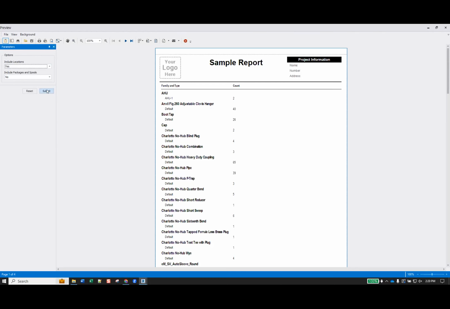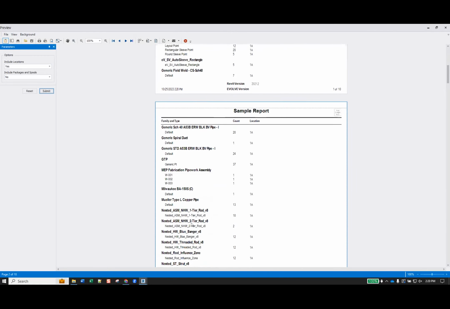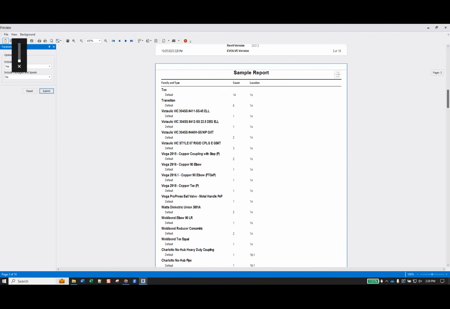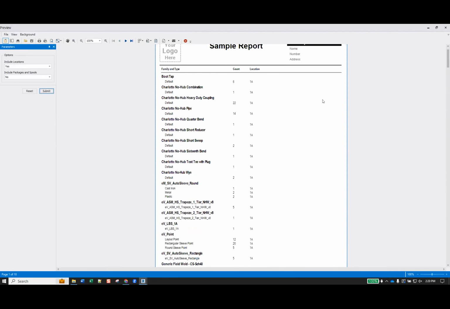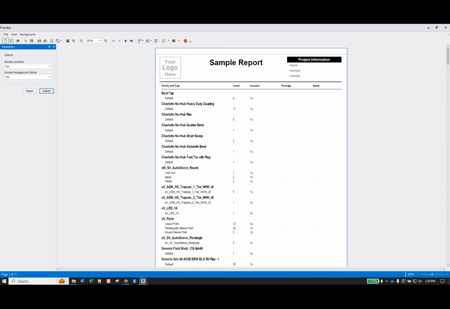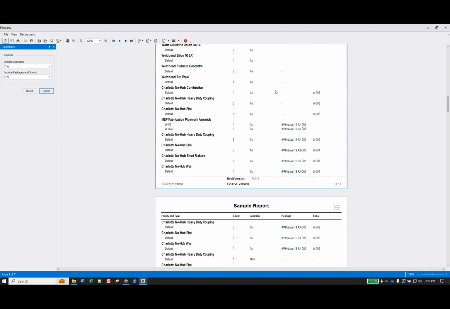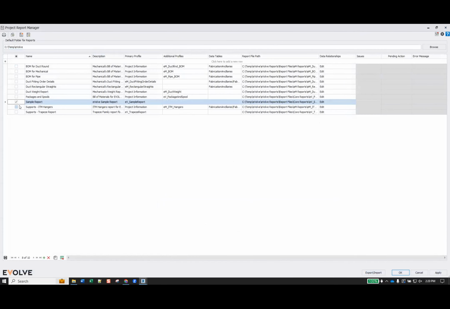So here I could say include locations, and when I submit it, you'll see I get some location data here. Oh, I wasn't looking. It includes the location column, and then if I include the package and spool, it gives me my package and spool columns here. So you'll see some of these have data, some of them don't. So again, really basic report. To edit a report, the button all the way to the right here will open your report designer.